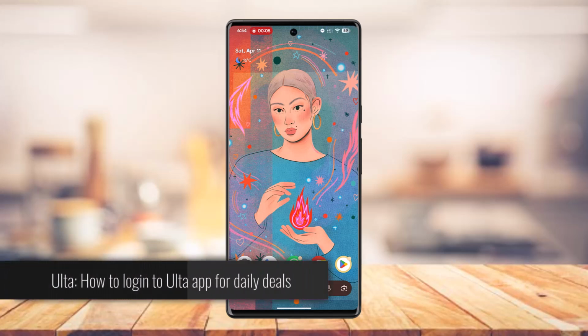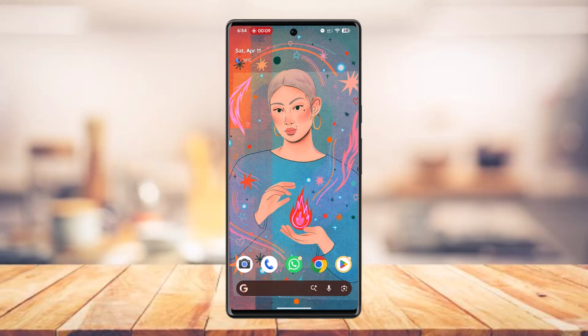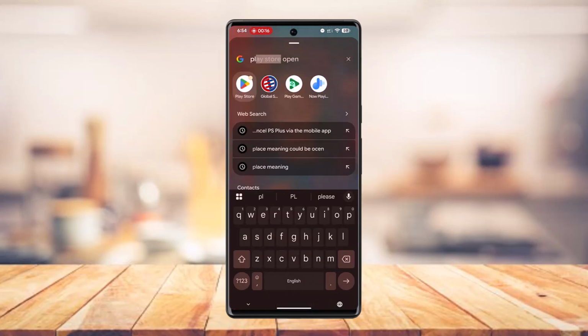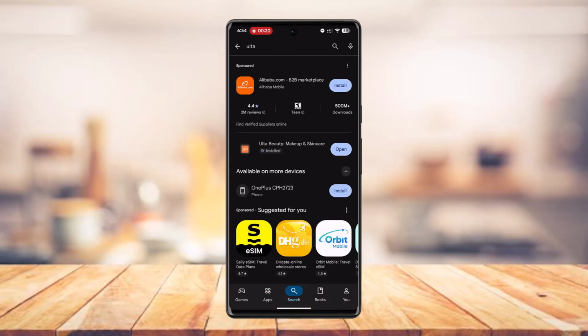In this video, I'm going to show you the procedure to log into the Ulta app for daily deals. In order to log into your Ulta Beauty mobile app and access daily deals, you could simply install it. First of all, head over to your app store, tap on the search, and type in Ulta Beauty app.